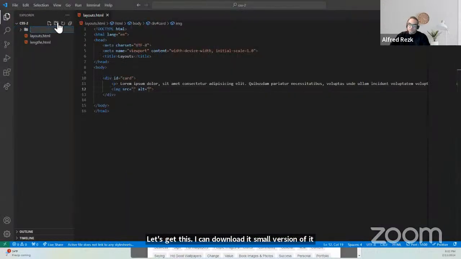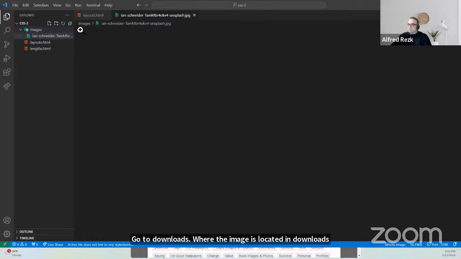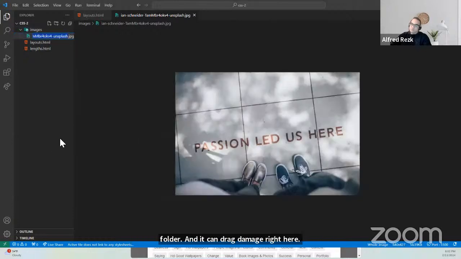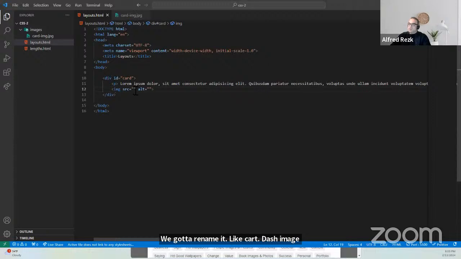I'm going to create a folder here. I'm going to call it images. And go to downloads, where the image is located. And you can drag the image right here. I'm going to rename it like card dash image. Okay. Now I want to use this image here. Anybody know what I should pass to the source? What is the path for the image in that case? You can paste it in the chat.